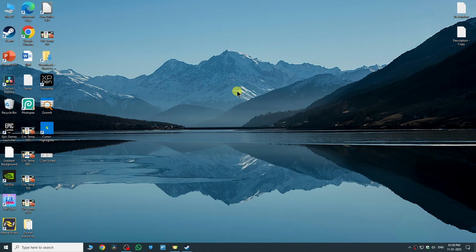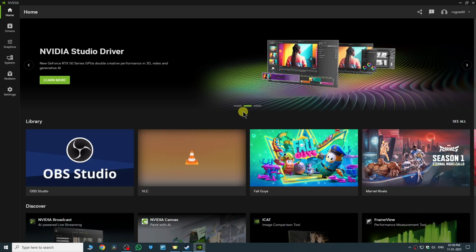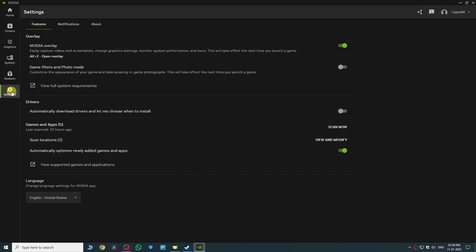Now, the first method is through the NVIDIA app. This tool is typically installed when you first set up your NVIDIA drivers. To access it, go to the Start menu and search for NVIDIA. Once it opens, head to the settings by clicking the gear icon. I highly recommend enabling the option to automatically download driver updates, and it will let you choose when to install them. This saves you from manually downloading updates every time.